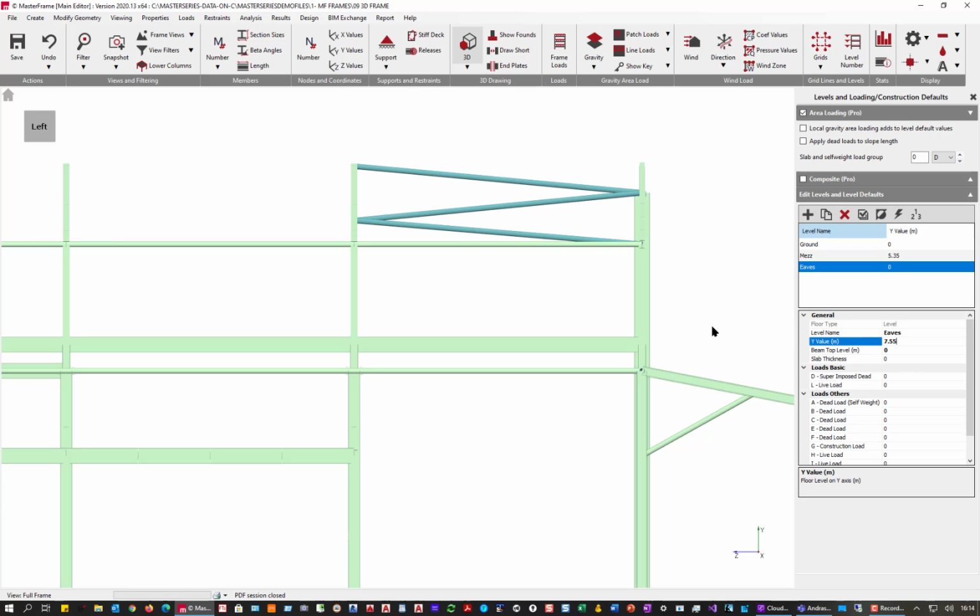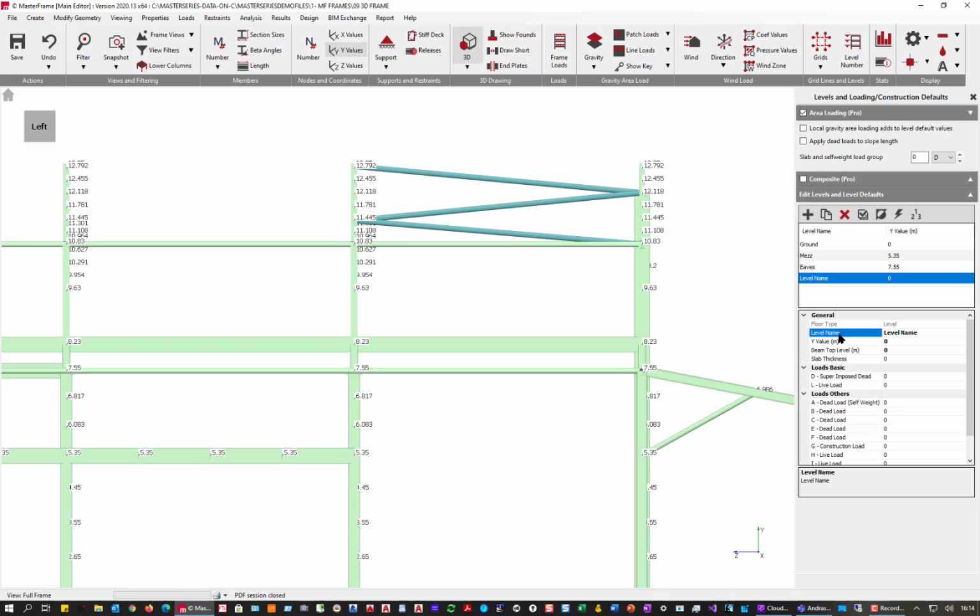And then for the roof, it's going to be from this point up. So what is the upper roof y coordinate? 10.83. I'm going to add in, I'm going to call this one roof, and it's going to be a y value of 10.83.